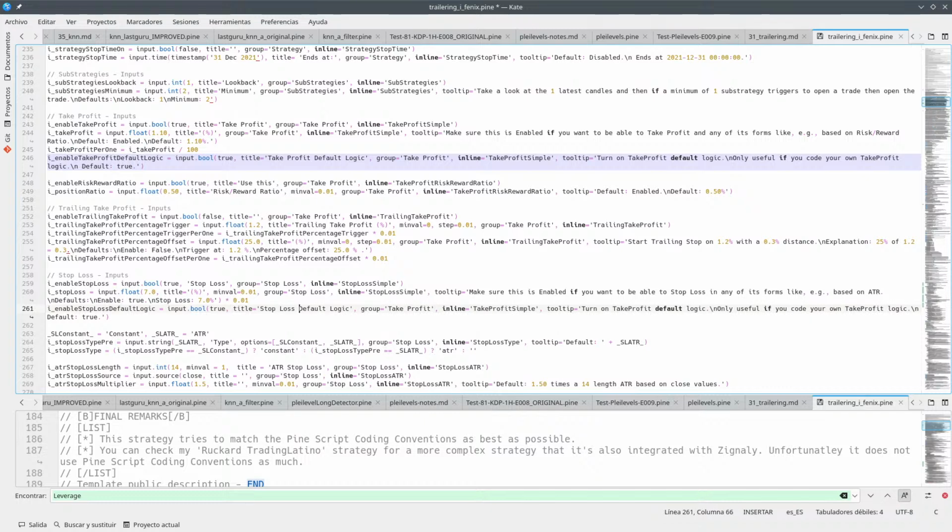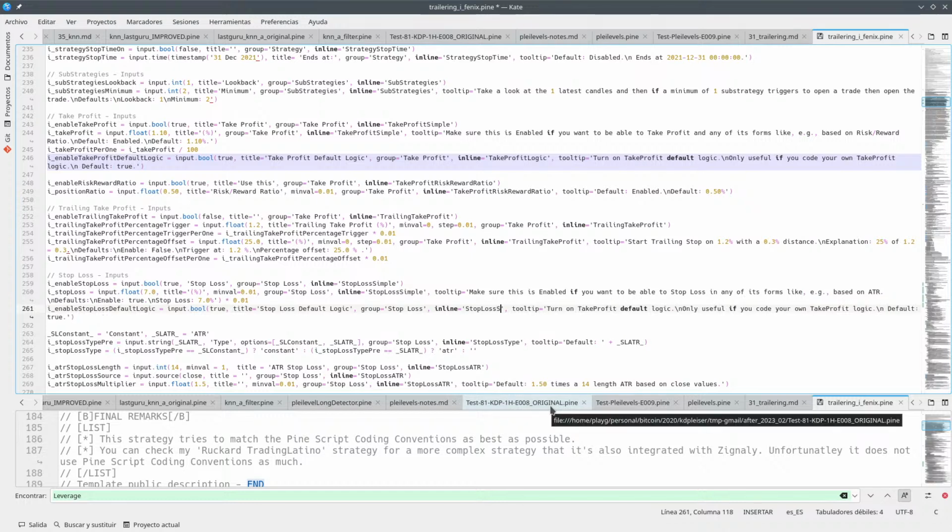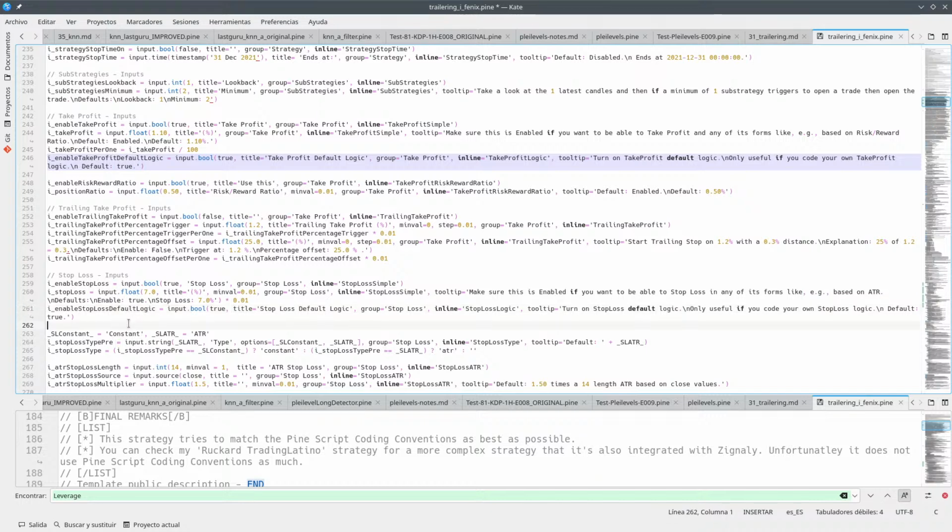Stop loss default logic. Stop loss. So this is going to be stop loss simple. Oh, wait a minute, if it's on the same line, this is good. Wait a minute, so this is going to be take profit logic, and this is going to be stop loss logic. So that way we have it in a different line. So this is turned off: stop loss default logic, and also stop loss logic here. Okay, perfect.